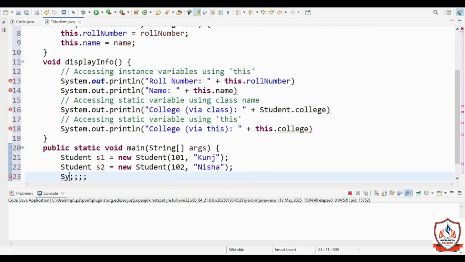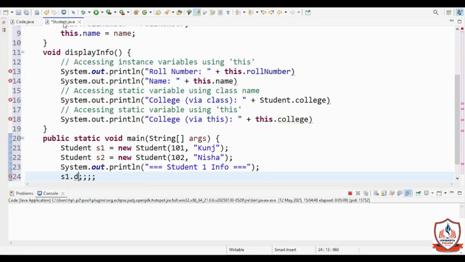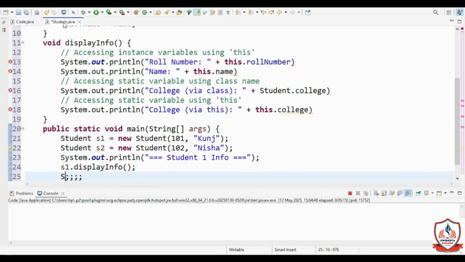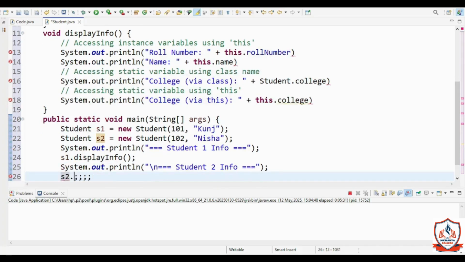Okay, now we have to access our defined method. Okay, so first I write Student 1 information, and here I write s1.displayInfo. And similarly, System.out.println Student 2 information, and here I write s2.displayInfo.